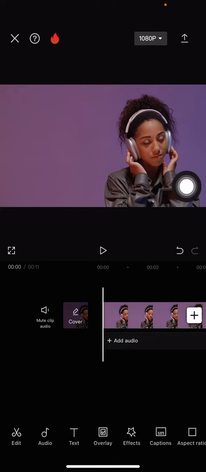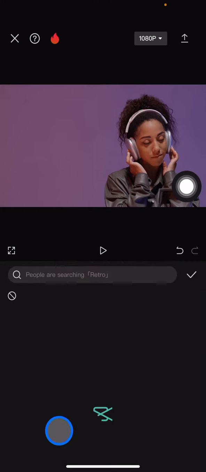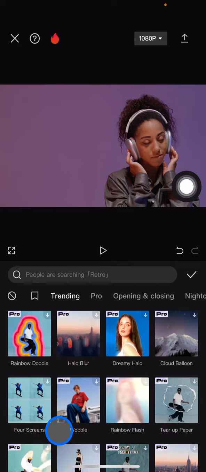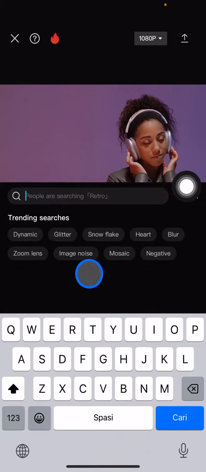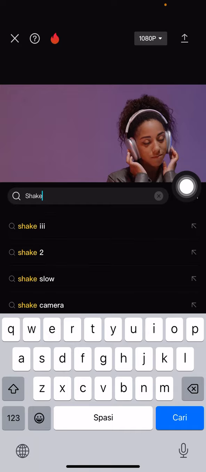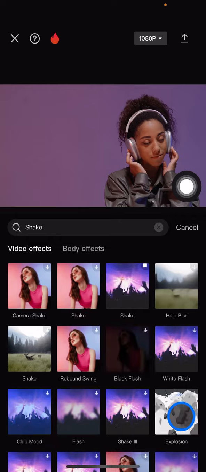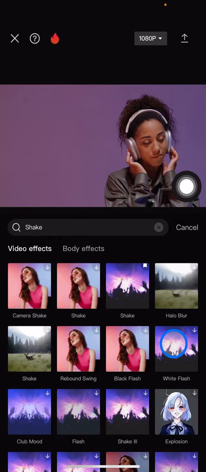To do that, you just need to take a look at this bottom side over here, and then click this Effects, and then click Video Effects. To make it easier to find the effect, you just need to click the search button here and type shakes, and then click done, and then look for what type of shakes you want to have.